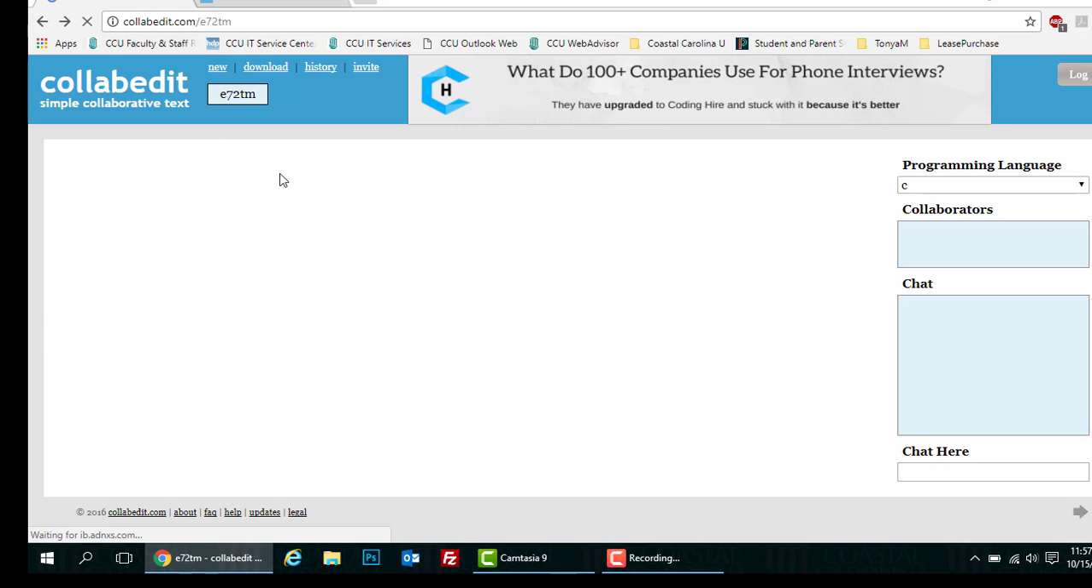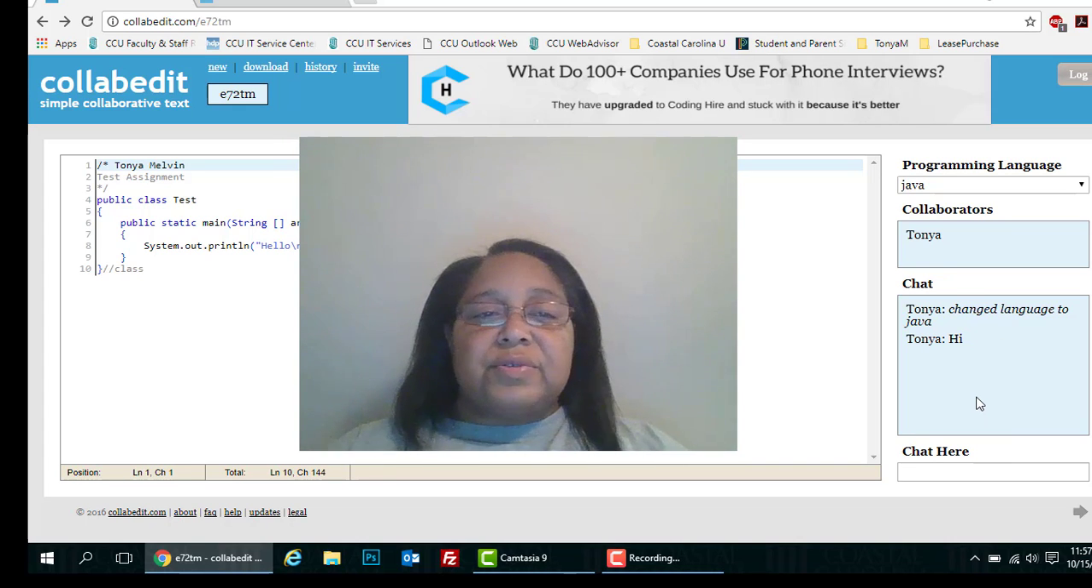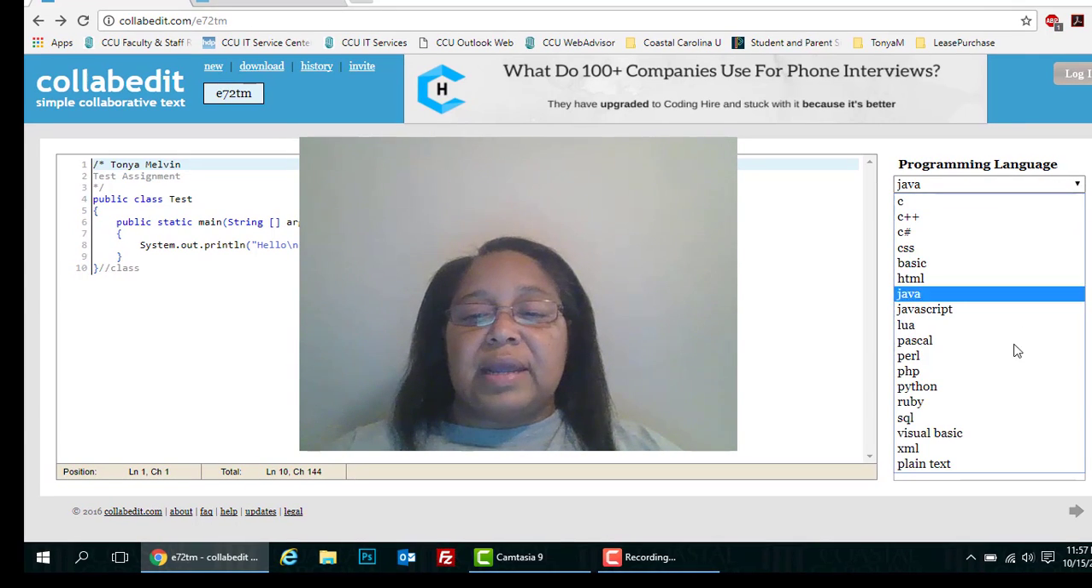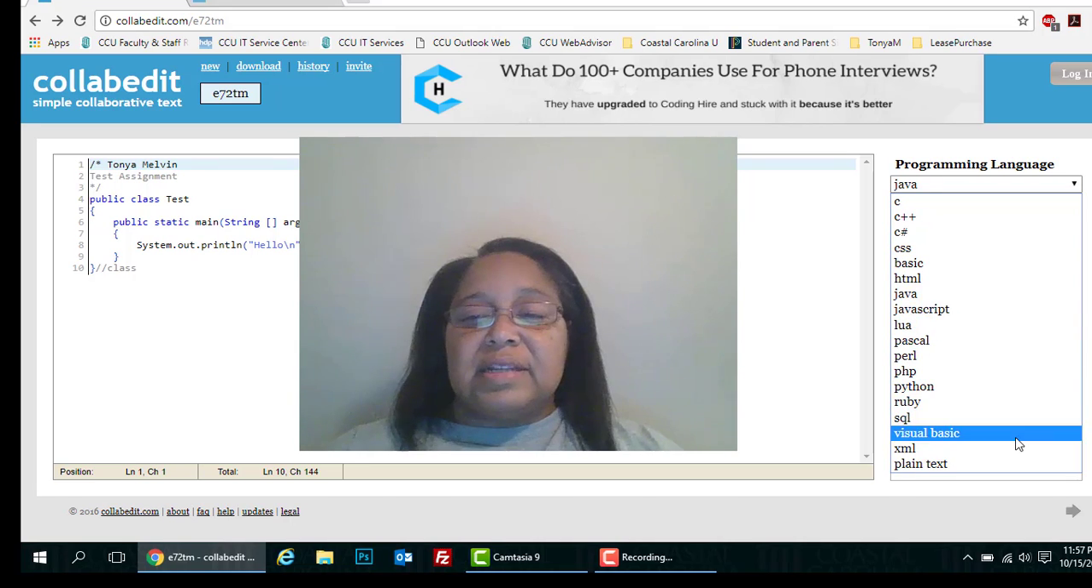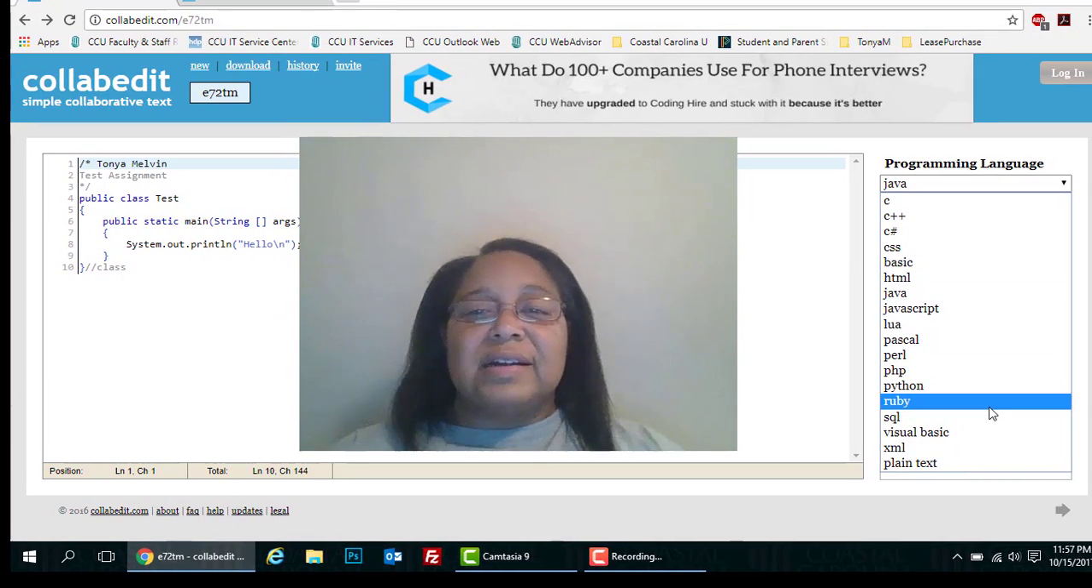So I'm going to go back, and my document's still there. You'll notice over at the right, you can also chat down here. Hi. Okay, and it adds to the chat window. So this is a nifty tool for programmers who want to collaborate on building a programming file in just about any programming language that is out there.